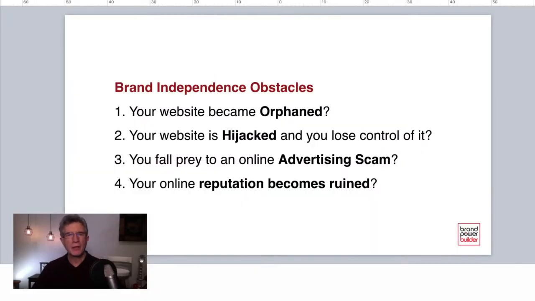So the first of these is an orphaned website. I spoke about this just the other day. An orphaned website is really a website that's lost. Because your website is the hub of your brand online, if you've lost control of your website in the sense that you don't have the username or password, don't know where it's hosted, don't know where the domain was registered, that's an orphaned website. You've got a problem.